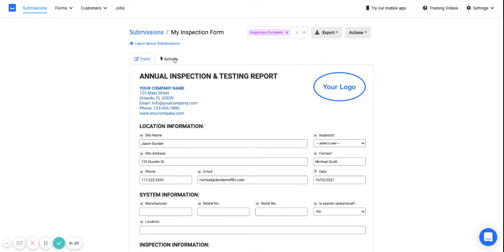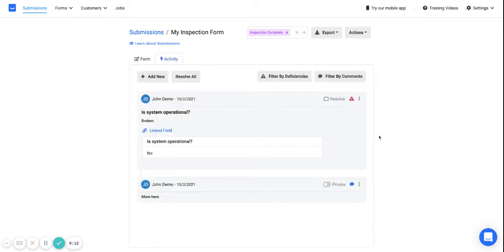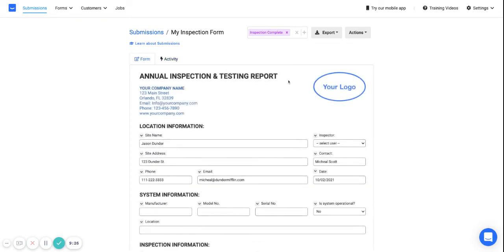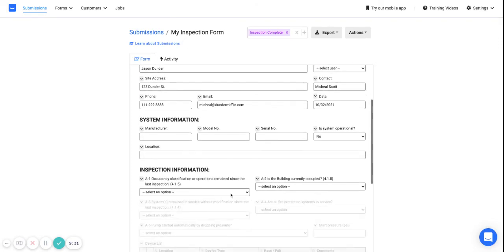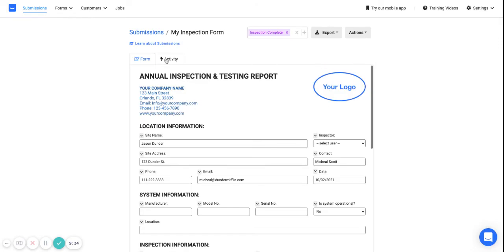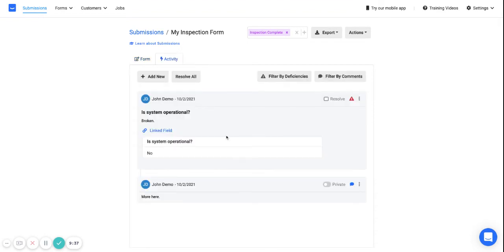The next tab is going to be Activity. So Activity is a collection of comments, photos, maybe some deficiencies that were found during the inspection, audit, whatever you did with this form. There are deficiency triggers. Anytime you can add comments, all that additional activity will live in the Activity tab. It'd be timestamped by person, by date, any comments or photos that were left, and some also filter options.